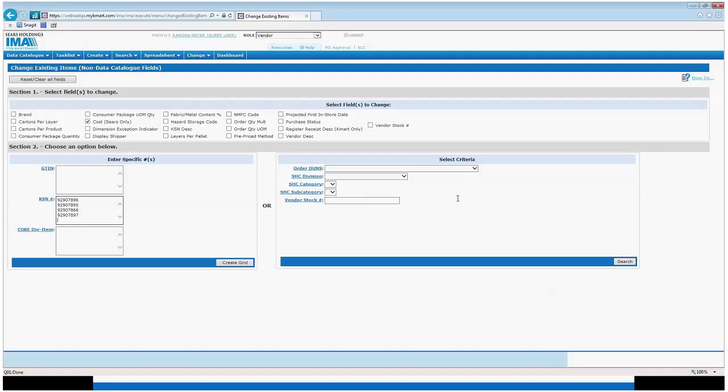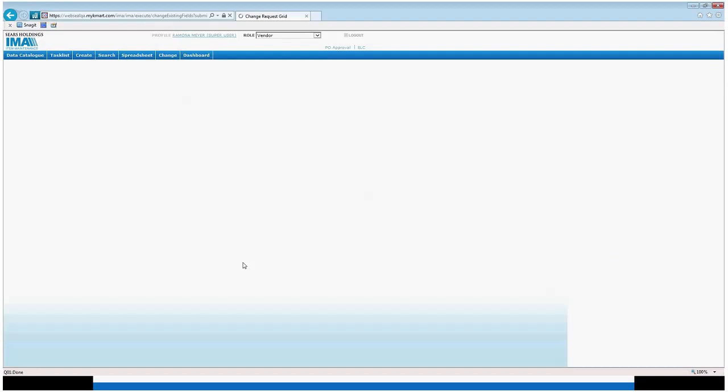At that point, you would click search. You'd be able to review the search results and select which ones you want to do the change request for. But we are going to stick with the left side of the screen since we do know specific KSNs I'm wanting to do the change request for. So I'm going to click Create Grid. And again, one of the first things I'm going to have to do is name my grid.